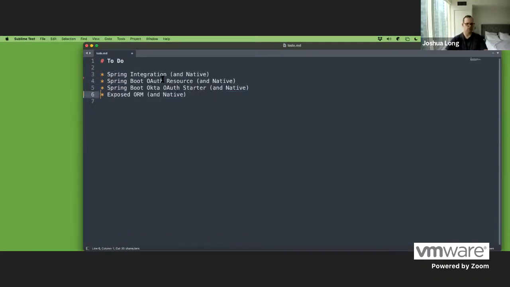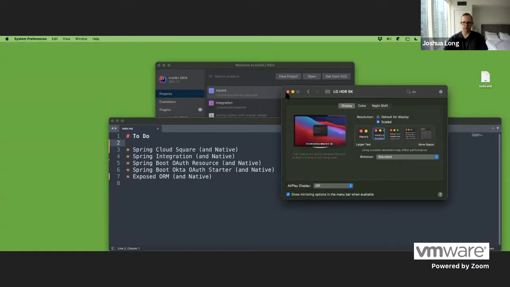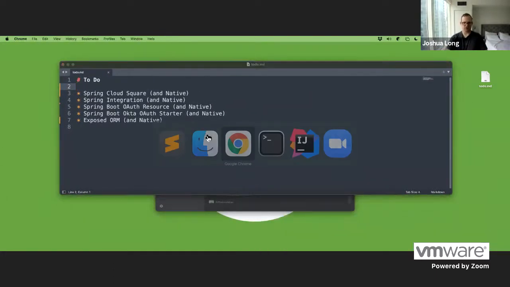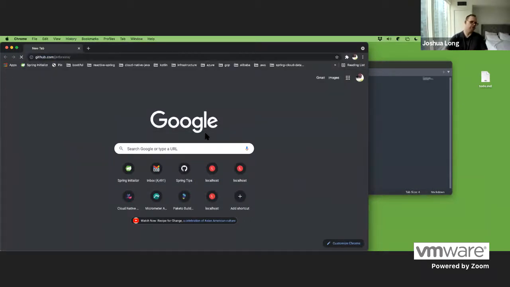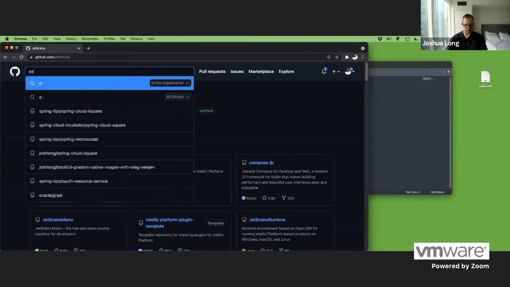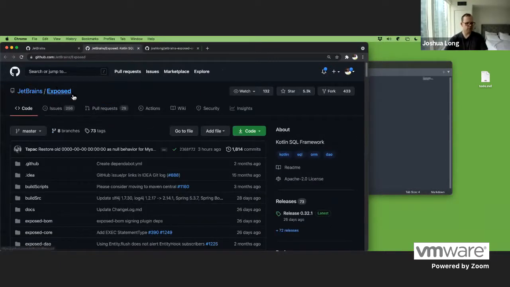Okay, what about Exposed? Let's do that. Exposed is an ORM for Kotlin. And if I'm honest, this is me scratching an itch. I wanted to make this work for my own use cases. I'm hoping that the Kotlin Exposed project itself accepts the hints. So let's see, JetBrains, Exposed. This is my thing, and this is the other one. So this is the actual Exposed project.